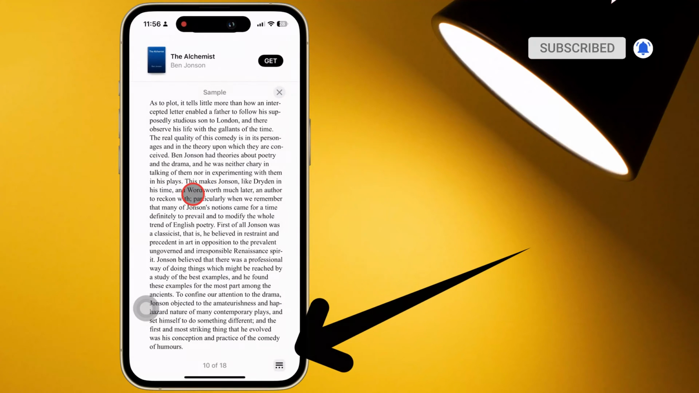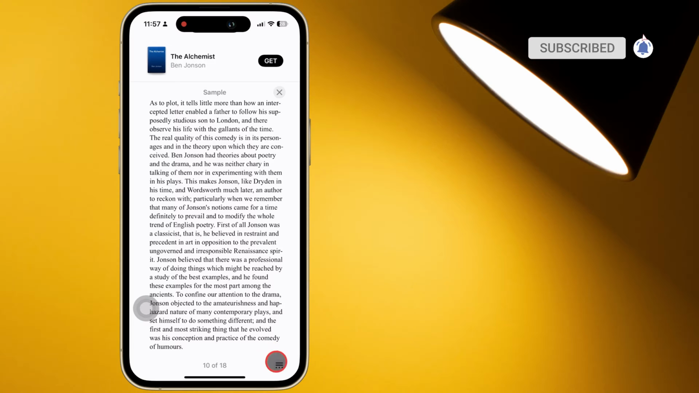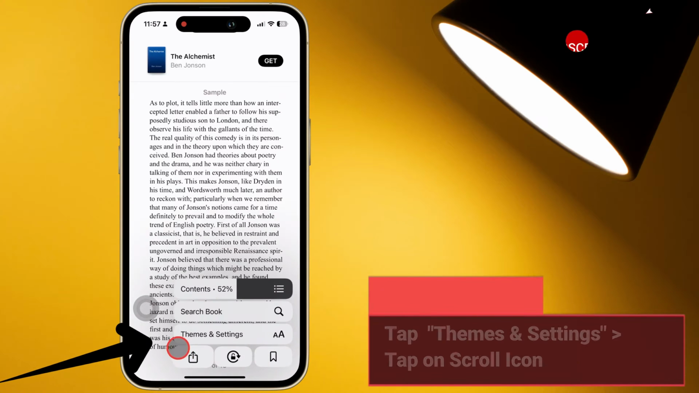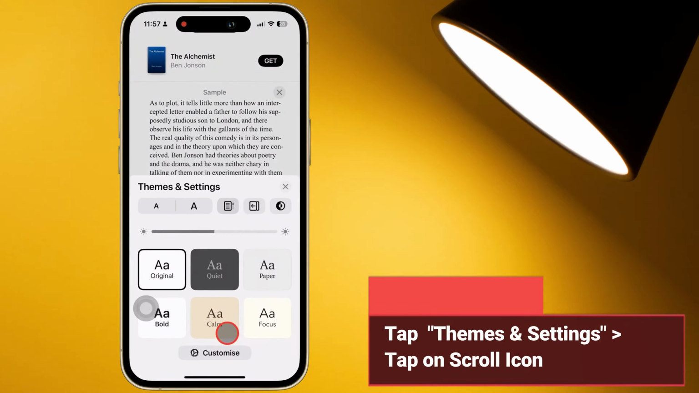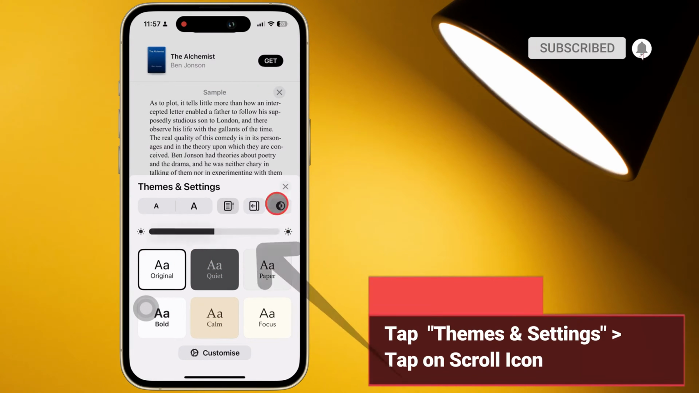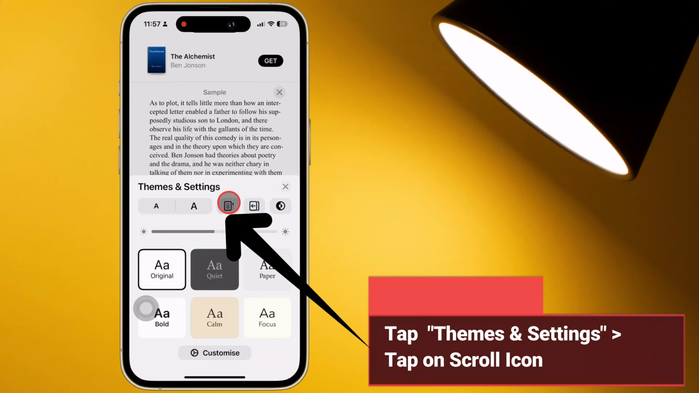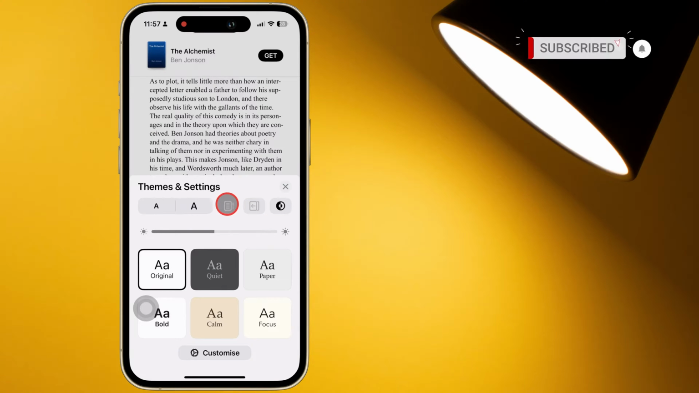Now tap on the book page and tap on the More option from the bottom right corner of your phone screen. It will show different options. Now tap the third option, Themes and Settings. Then, in Themes and Settings, tap on the scroll icon. Doing this will enable continuous scrolling.